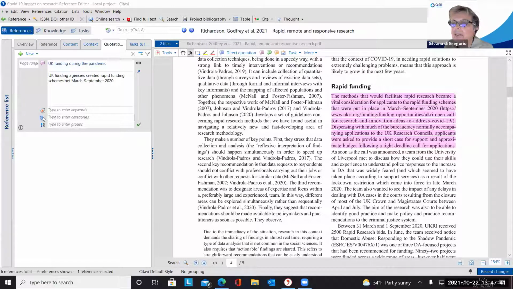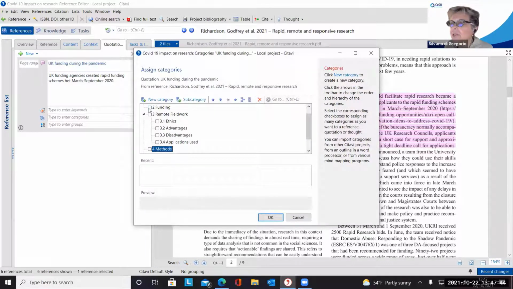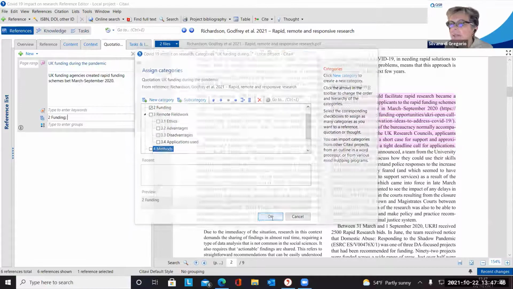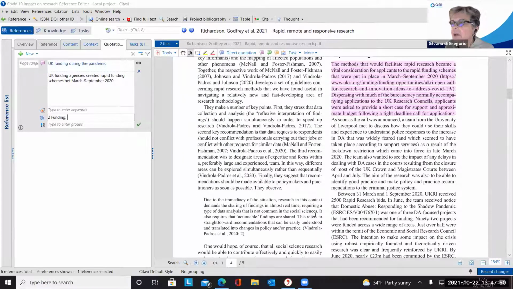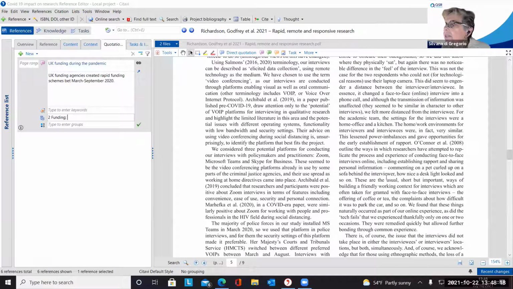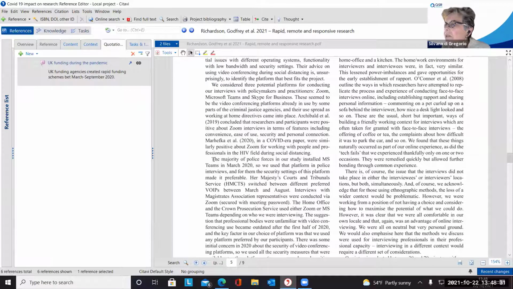And I already have a category for funding. So I'll just tick that box there and click OK. So that's an example of an indirect. And over here, what's interesting, they talk about the platforms they used. They actually used Teams and Zoom.